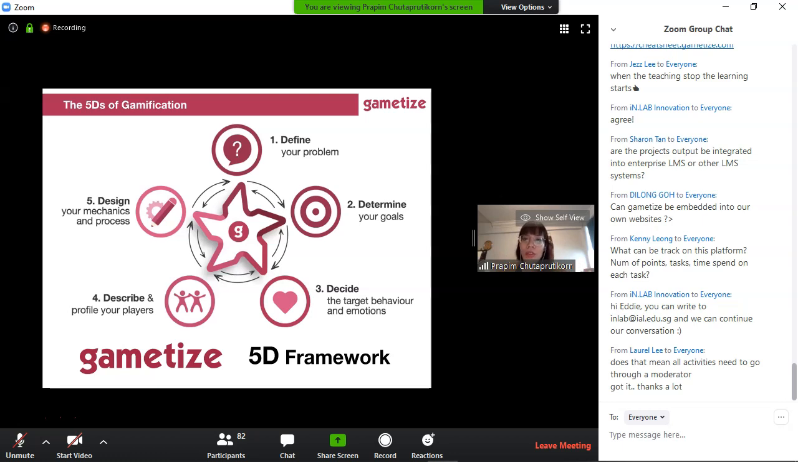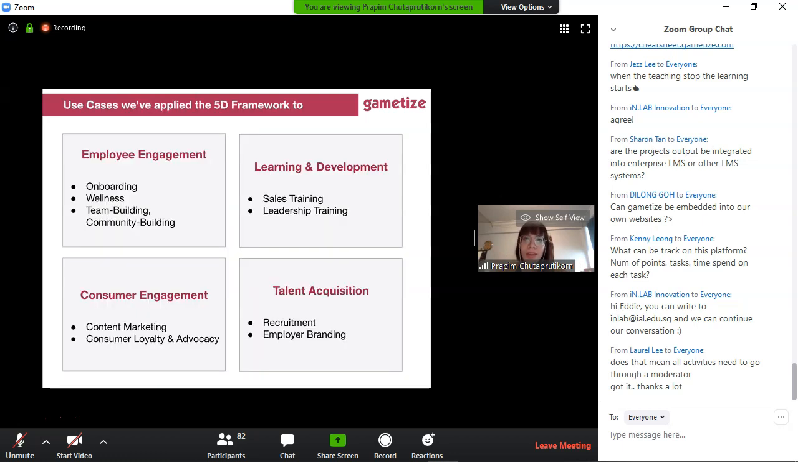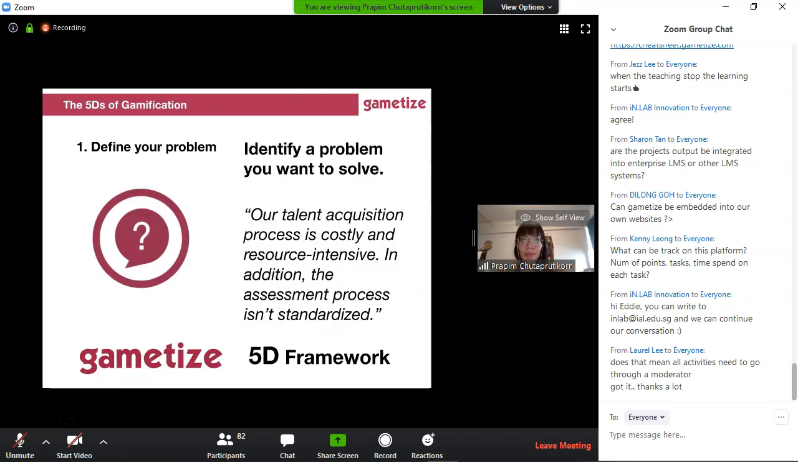So I'll just do this one step by step, and then we'll see the use cases we've applied the 5D framework to. I won't really get into the case studies today, but I'll be using, I think Keith knows this one as well because he worked on it. It was before my time. We did something called the Joyful Journey case study, which is a talent acquisition problem use case from the DBS Management Associate Program.